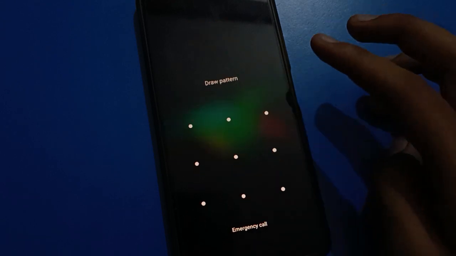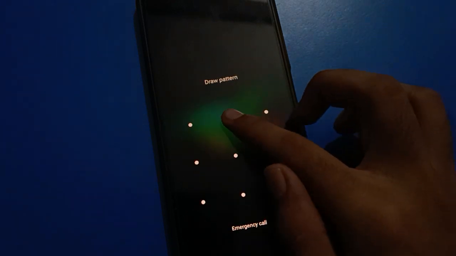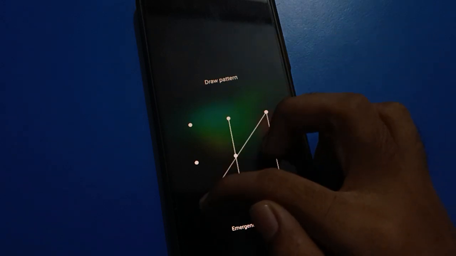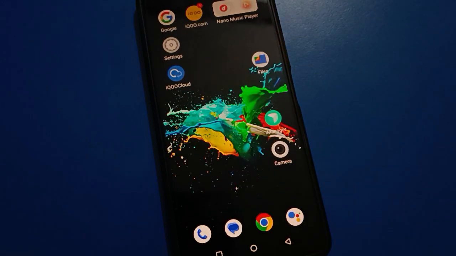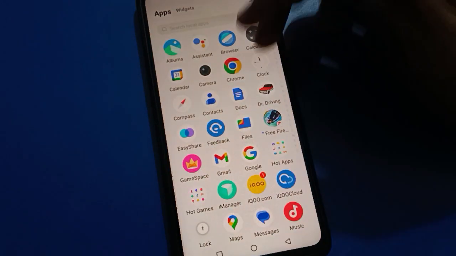So friends, lock your screen, and now you can check that the fingerprint lock is removed. You cannot use the fingerprint lock on your Android phone and iqoo mobile, and to unlock your iqoo mobile, draw the pattern and the phone will unlock. So like that friends, you can use the iqoo mobile fingerprint lock setting and you can remove the fingerprint lock in iqoo mobile.